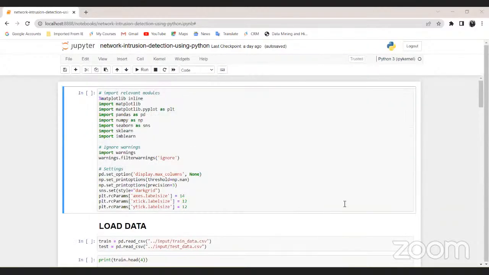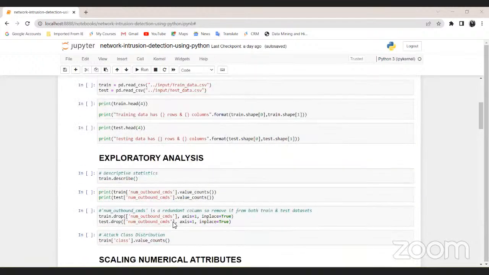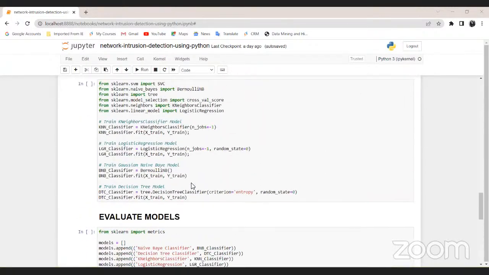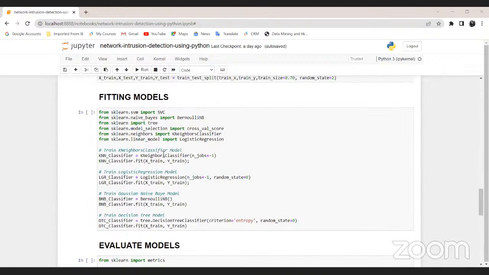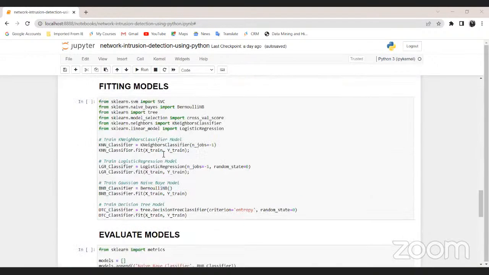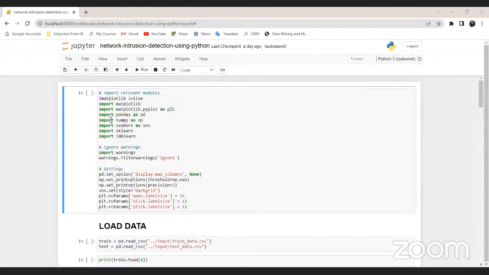So here, guys, I have done something for you. That is network intrusion. I have tried to work on network intrusion detection, and here I have used various models. I've used a naive Bayes model, a logistic regression model, and a KNN model. All these things I have done. Let me quickly show what actually happened.